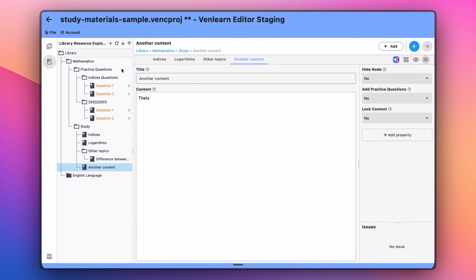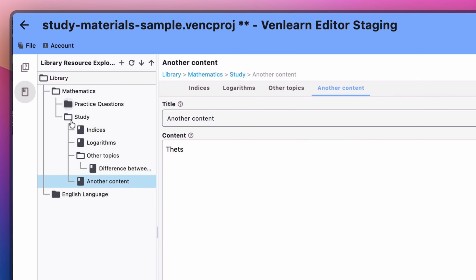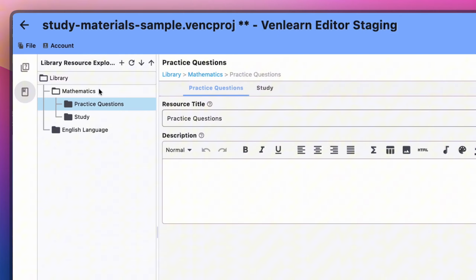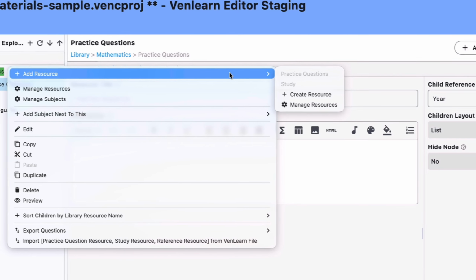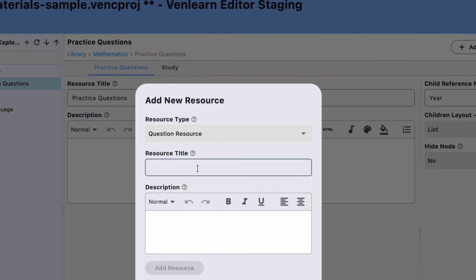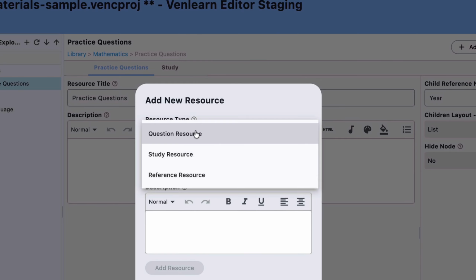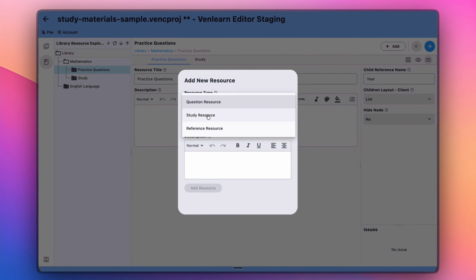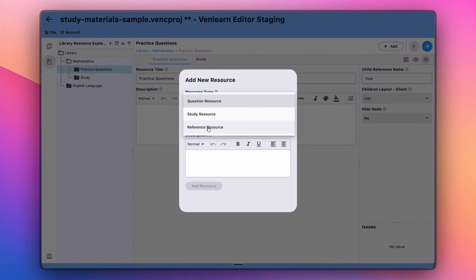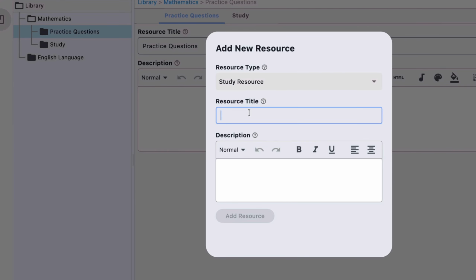Another resource I didn't talk about is the syllabus, or there's another resource we created called novels. So if we want to create novels, let me just quickly collapse it. We can add a new resource here. So we can right-click and add new resource and choose the resource type. So there's question resource, which is for practice question, study resource, which is for study, reference resource. Reference resource can be things like syllabus, but this novels is actually a study resource. So we can call it novels.